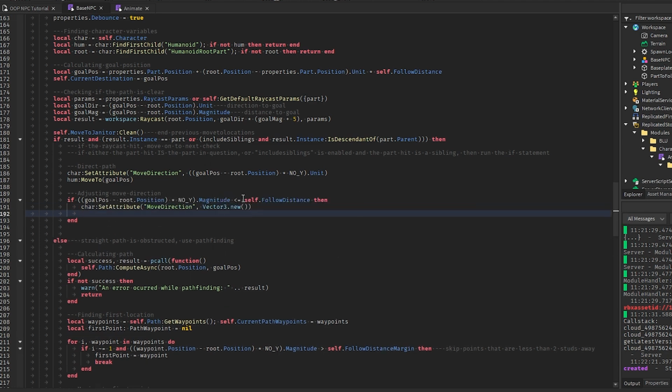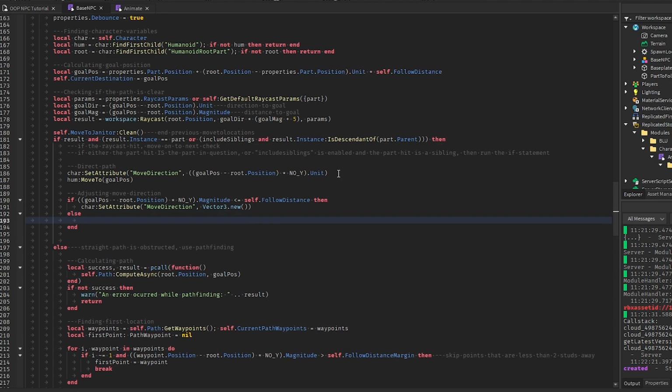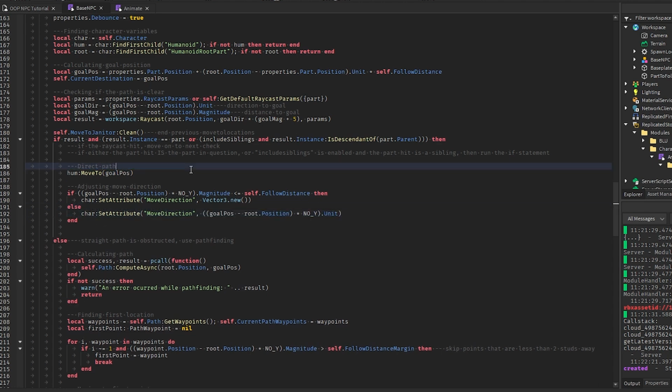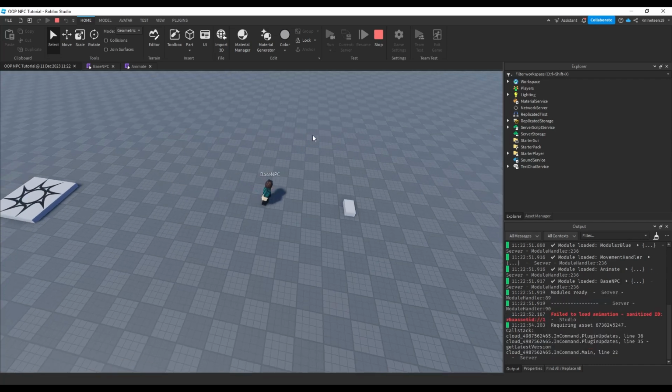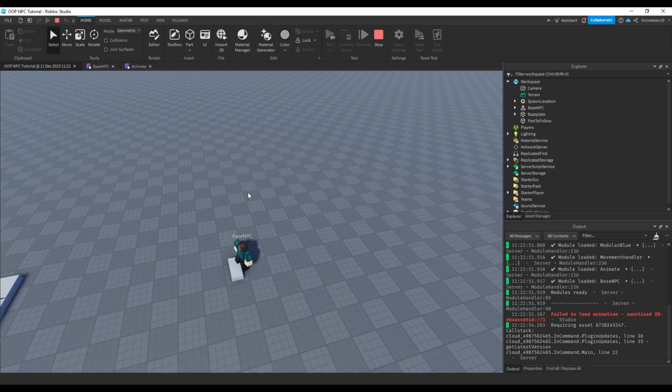In the else portion of this if statement, we'll cut and paste the part from above that set the moveDirection attribute initially. We'll put it in the else portion instead, so that it only runs if the if statement doesn't go through. Testing it, we can see the NPC following the part, and even as we move it around, the NPC continues to follow the part.